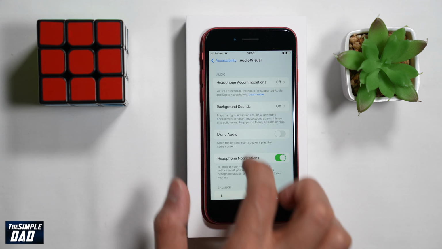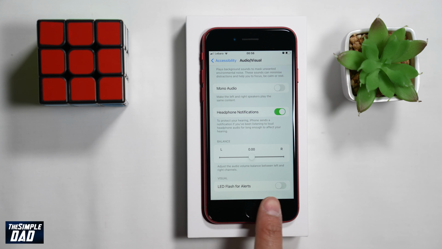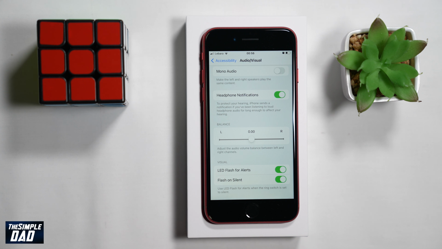Now on this page, scroll all the way down and you will see this option, LED Flash for Alerts. Go ahead and enable this option. After enabling this option, you'll get the other option where you can enable it when it is in silent mode. Make sure this is enabled as well.